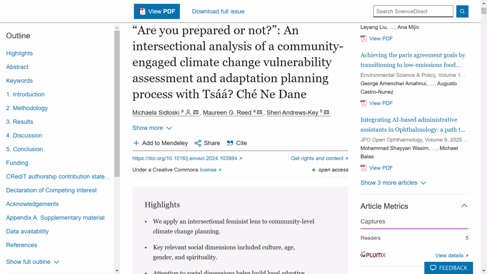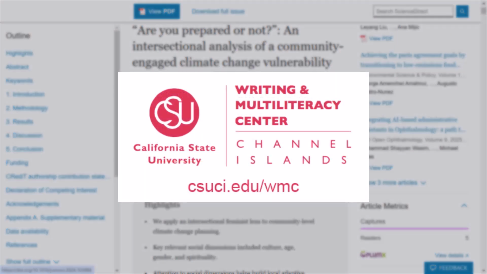Many citation styles require you to provide the DOI number of your source. This is the Digital Object Identifier. In ScienceDirect, you can find the DOI number underneath the sharing options. If you need support with citations, you can reach out to our Writing and Multiliteracy Center.